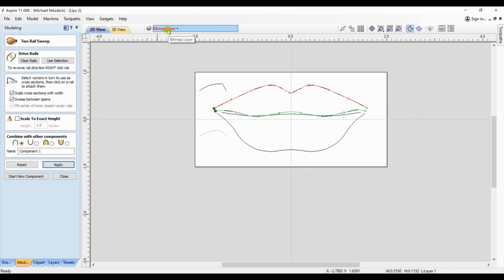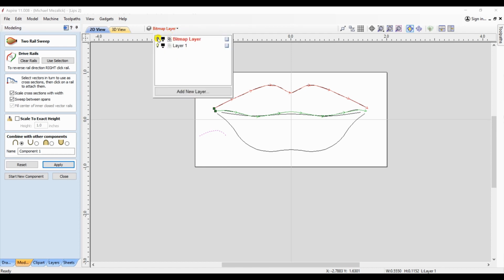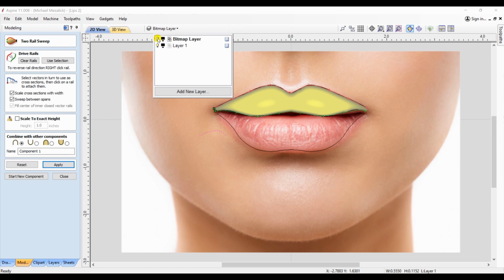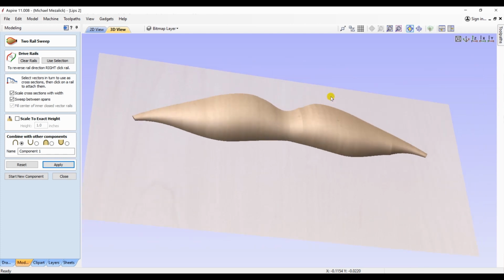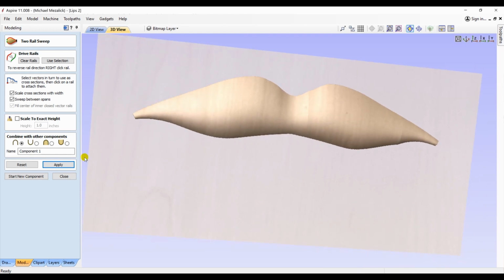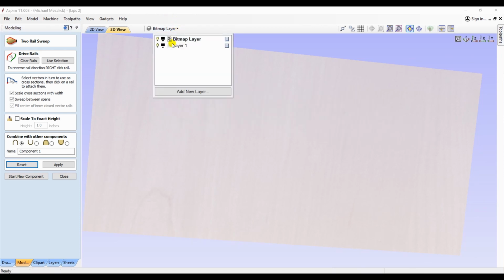You can see the component was placed upon the incorrect layer, but that's okay. I just wanted to check to make sure it was possible. It looks okay, but it really doesn't look like the picture. So let's delete that and start over again.